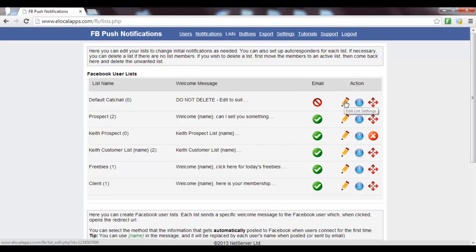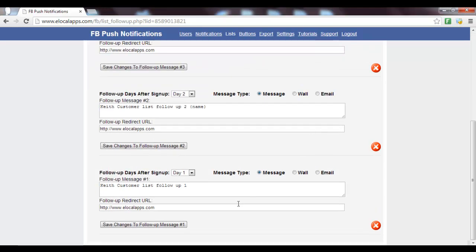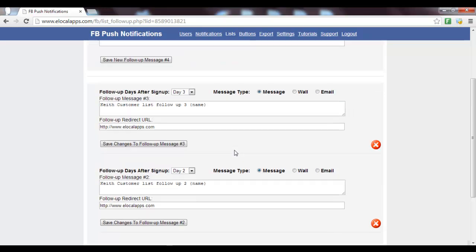You can edit your list. You can also add follow-up notifications. So for example, the Keith customer list, this is a test one. If I click on this edit follow-up, you can add, as you can see, I'm just testing some follow-up messages. You can add as many follow-up messages as you want, just like you can with Aweber. You can set it as a notification message. You can post to their wall with a follow-up, or again, you can follow up with an email.